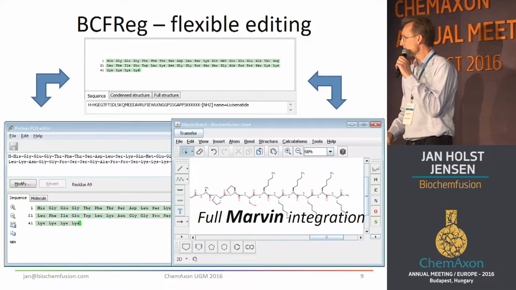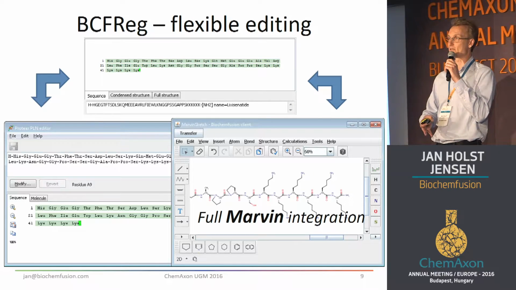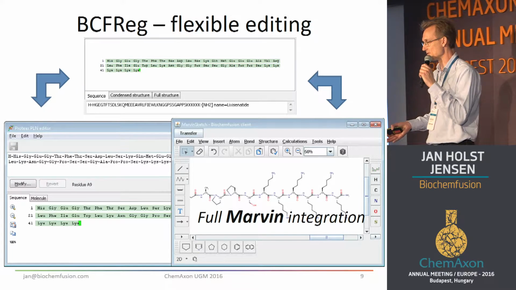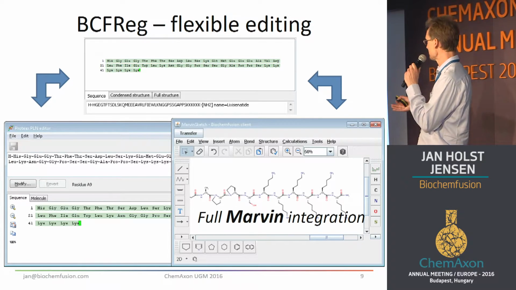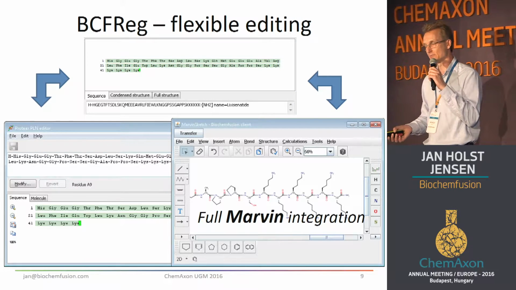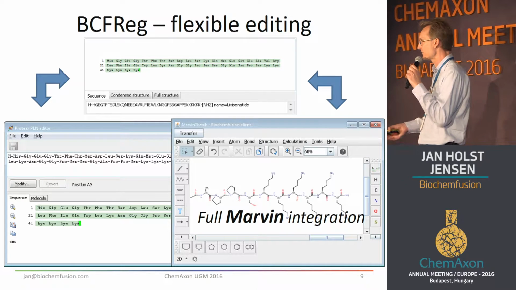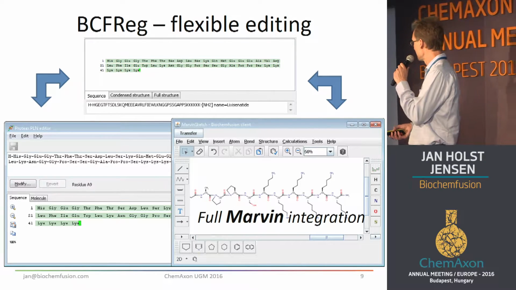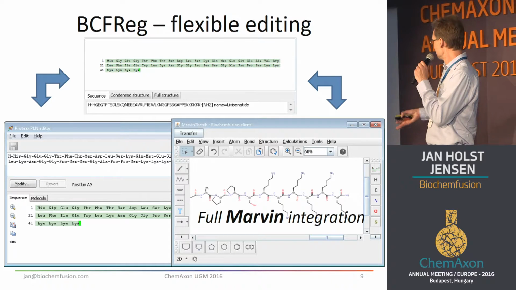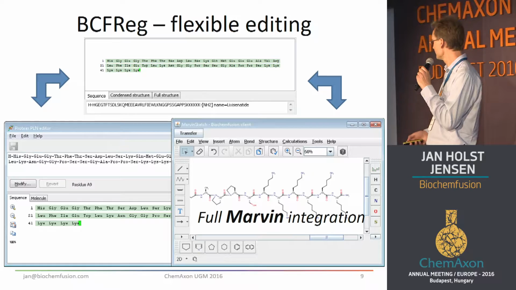In the registration system, because we have something that understands both sequence and chemistry, you can choose to edit a structure as a sequence, or you can go and transfer that to a chemical drawing tool, and that could be ChemAxon's MarvinSketch. We have full MarvinSketch integration for that, and you just do whatever chemical editing you want and transfer it back.